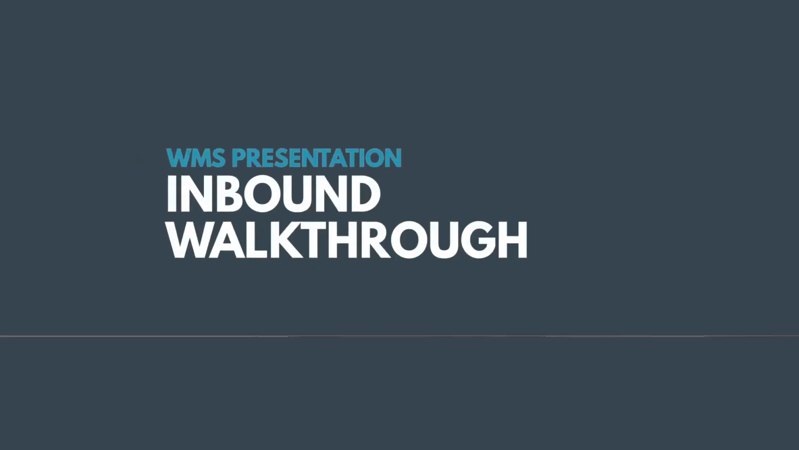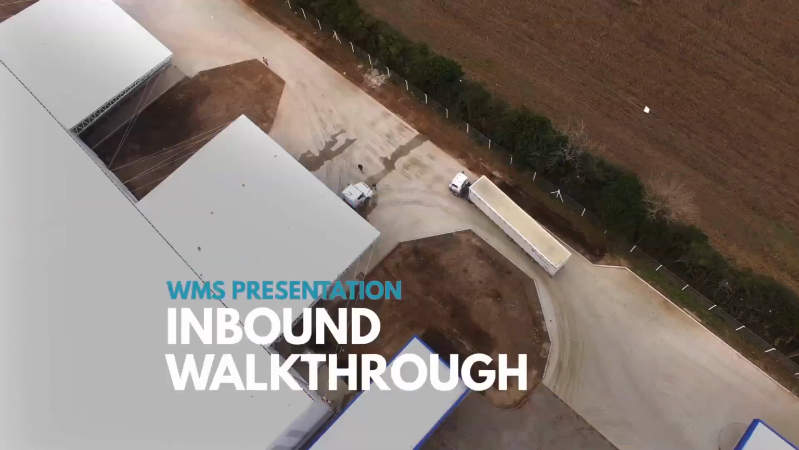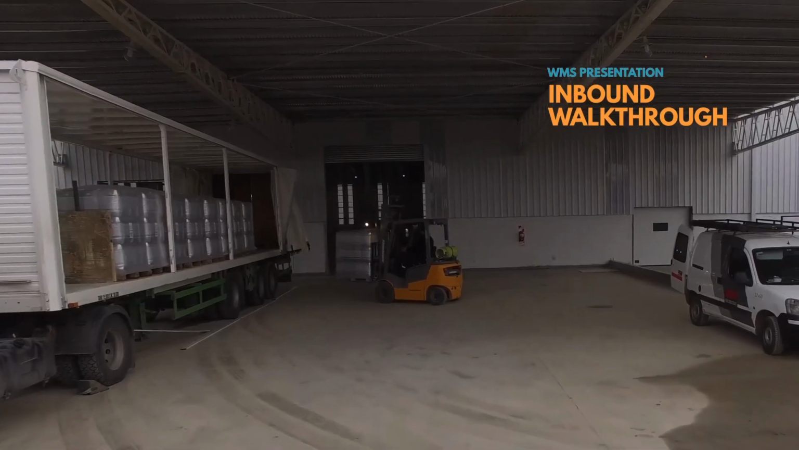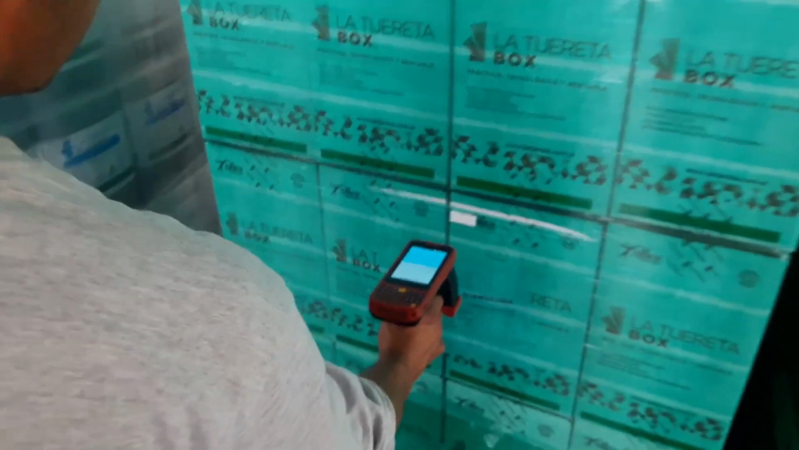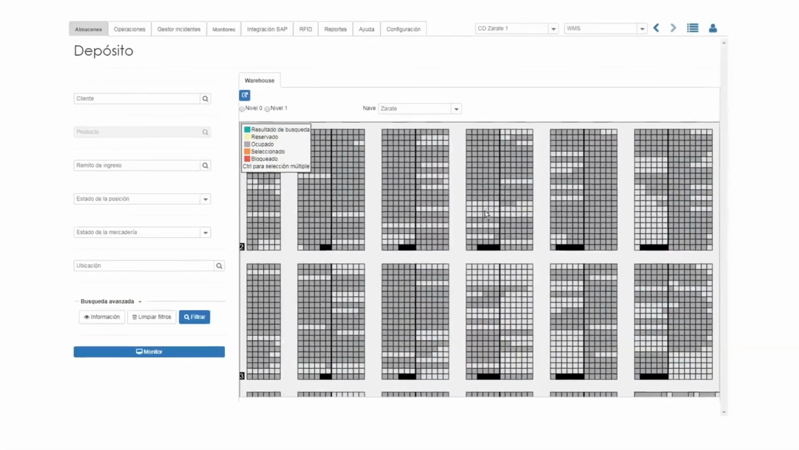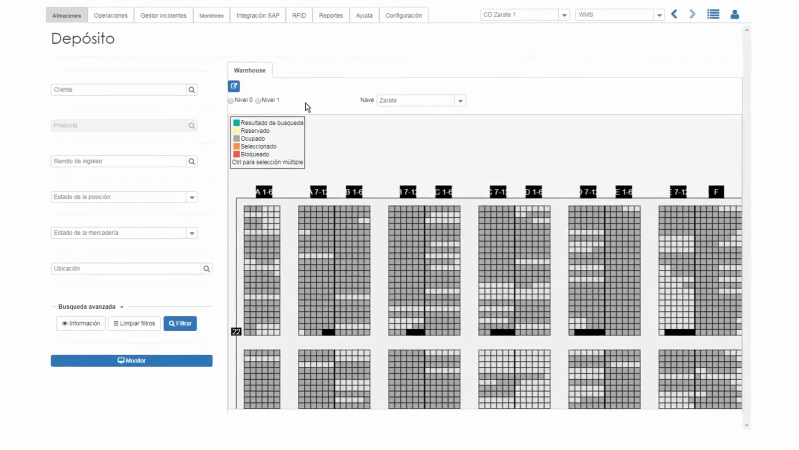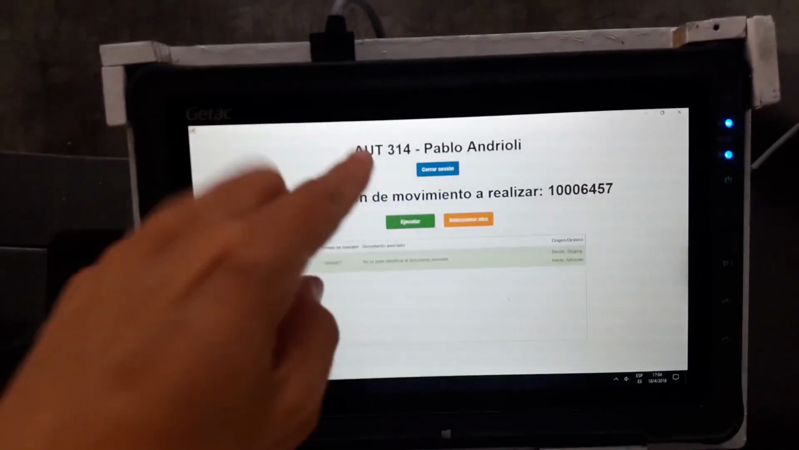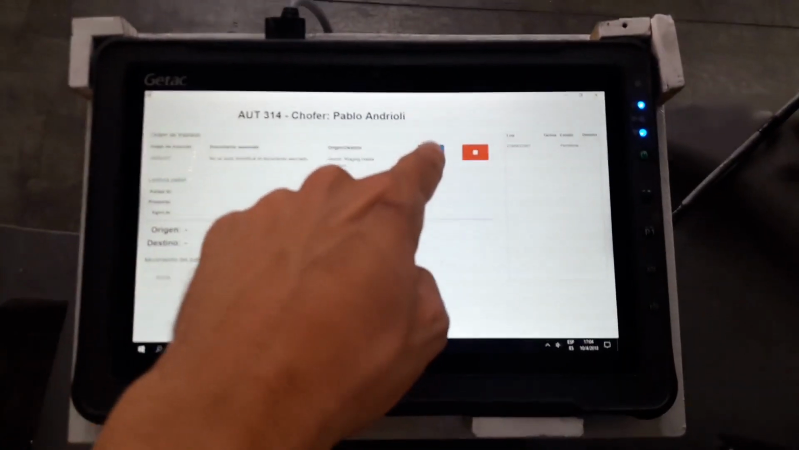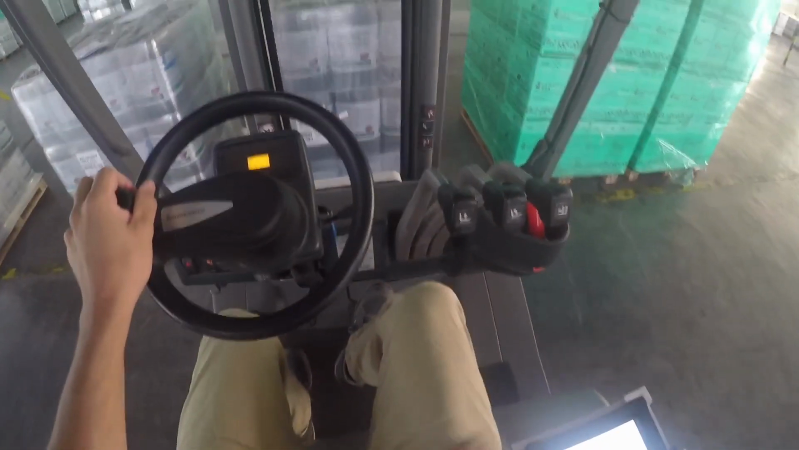Inbound walkthrough. Truck arrives and goods are reviewed as soon as merchandise is unloaded. Pallets are tagged and paired in real time with the WMS. The system defines merchandise location. Forklift tablet receives the transfer order, operator accepts it, and moves the pallet to the final position.